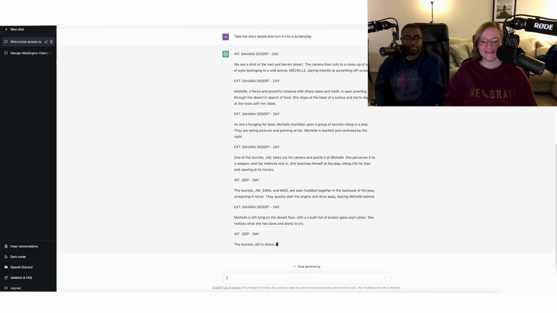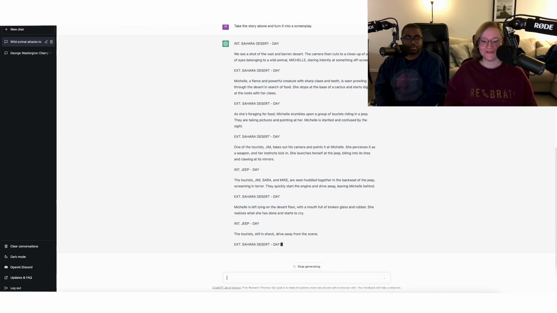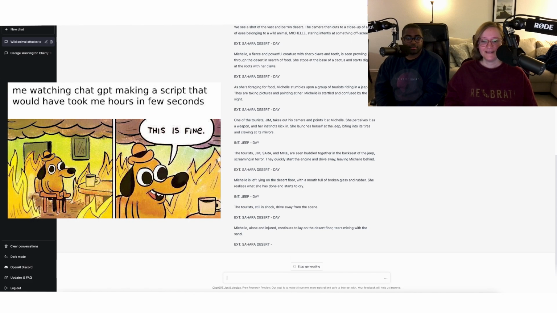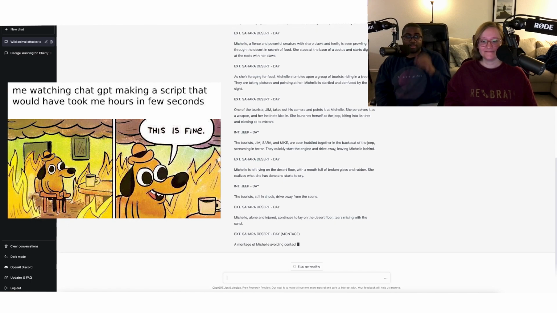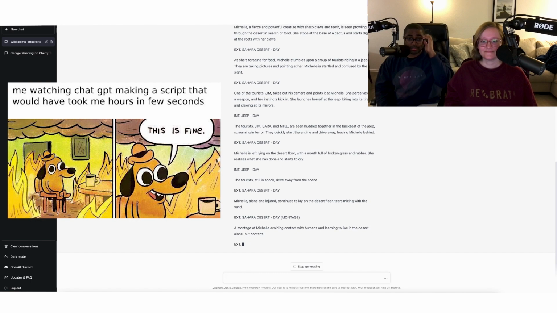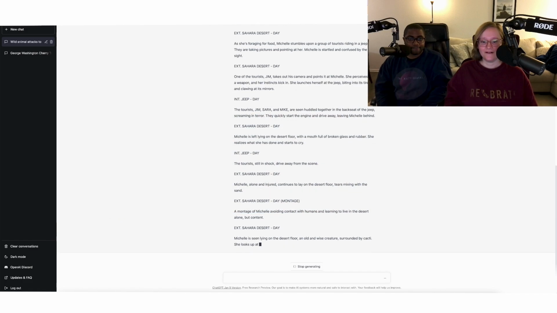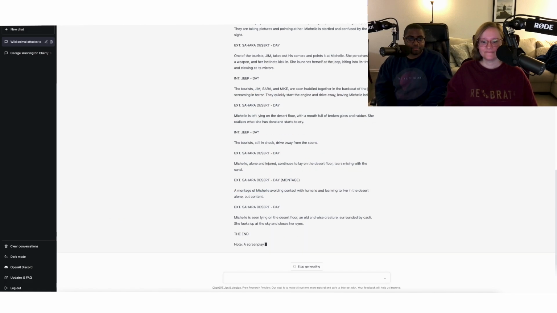Interior, Jeep. Oh, they have characters now: Jim, Sarah, and Mike. This is crazy. This is not bad. A montage. Wow. And then the end.